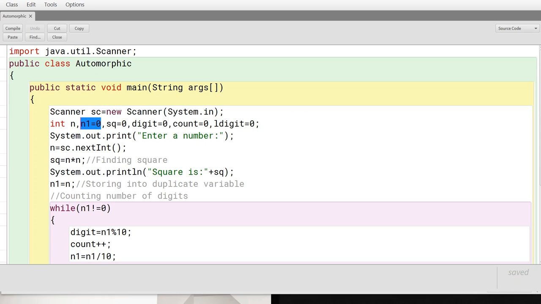And next you are going to find the square. So you are going to take the number and find the square. That square will be stored in sq. And digit: here you are going to count the number of digits, so you are going to separate the digits one by one, and that will be stored in digit. And then you have a count variable which is used to count the number of digits in your input. It may be a single digit or 2-digit or 3-digit number. You are going to count that and keep it in the variable count.